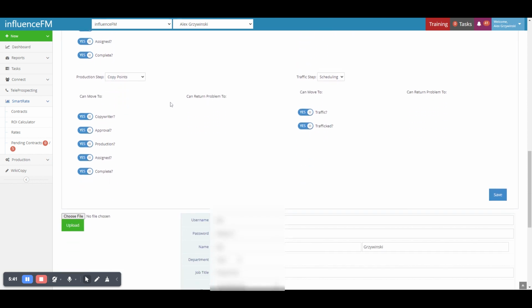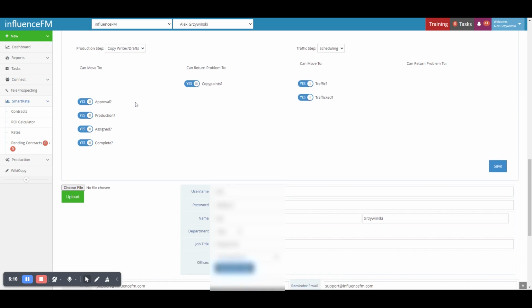Finally, we move down to the Production Step section. So you'll have a drop-down which contains copy points, copywriter drafts, approval, production, assigned, and completed. This determines where an employee can send a production order from that status. So, for example, if I go to the copywriter drafts section, that means that if I am creating a new PO and I'm in the drafts, I will be able to send to any of the statuses that are set to yes. So this can be moving it forward, such as sending it to production or marking it as completed.